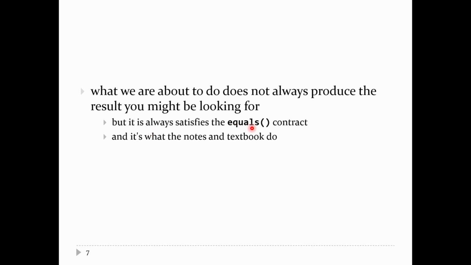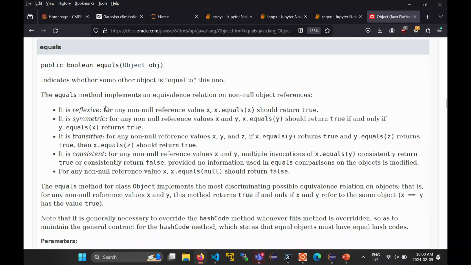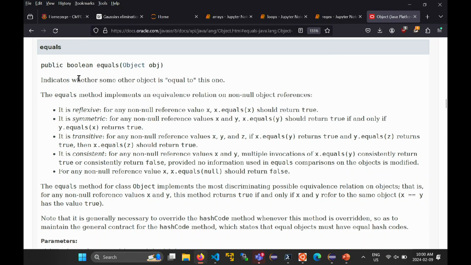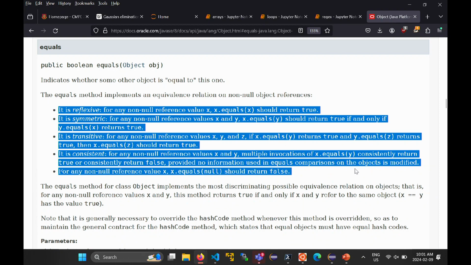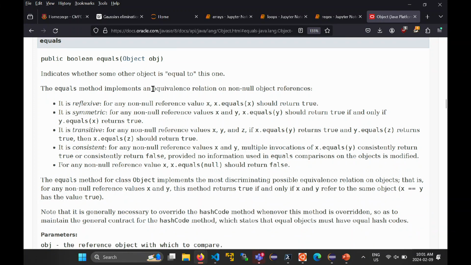So what we do today satisfies this thing called the equals contract. The equals contract is just what the object version of equals says equals ought to do. So this is the documentation for the object class up here. The object version of equals says that equals must be all of these things. If you actually read that, it's a very mathematical description of what equals ought to do. If you know what an equivalence relation is, then equals has to be an equivalence relation. If you don't know what it is, don't worry about it. I'm going to tell you more or less what that means.